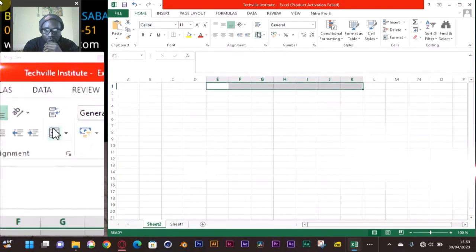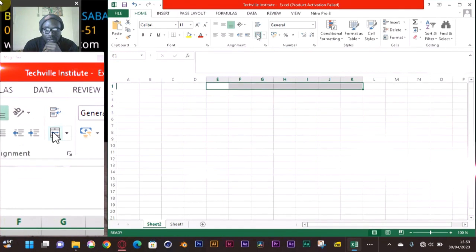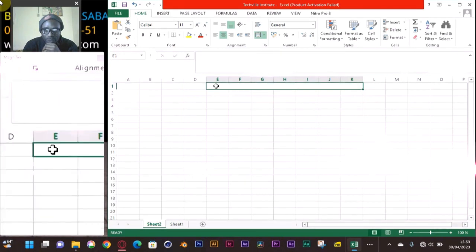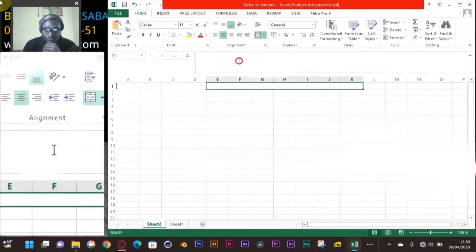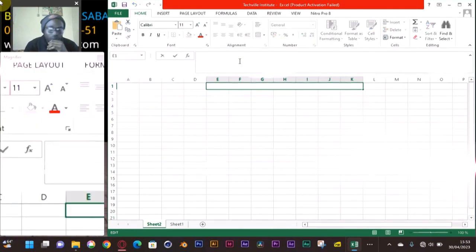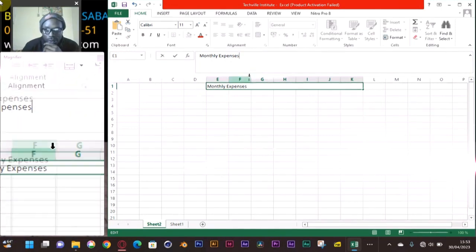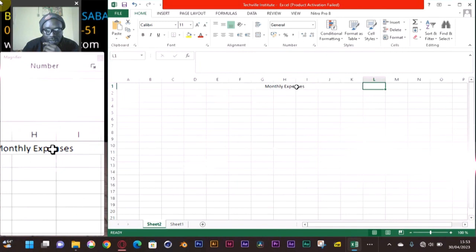Then I'll come to this section where you see alignment under the home tab. There's this icon that says merge and center, so I'll click on this, and what it means is it will merge all the cells into one cell, whereby I'll type monthly expenses. Alright, monthly expenses, as simple as that. Immediately I click outside of that single cell, it has to be centered.